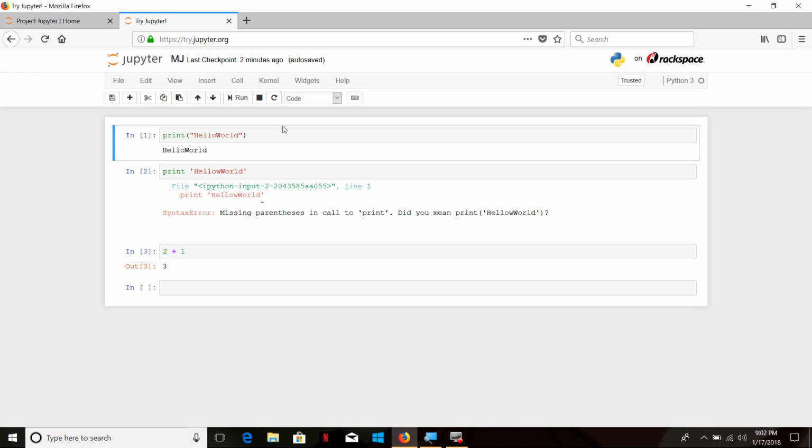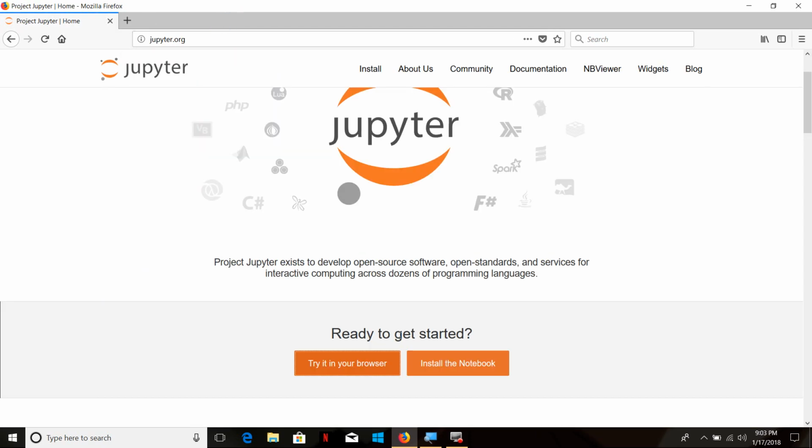So right now, we're about to get out of this and actually install Jupyter using the Anaconda Distribution. So we're going to click exit right there. I don't need to save this. This is just to show y'all what it looks like. So we're going to go install the actual notebook.